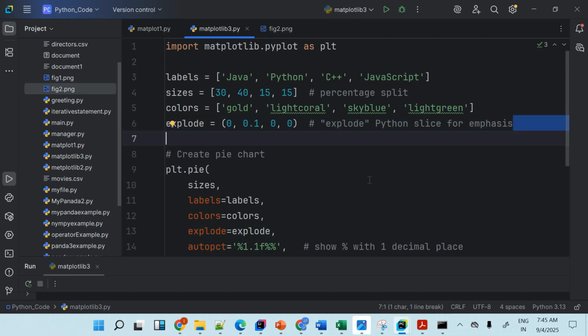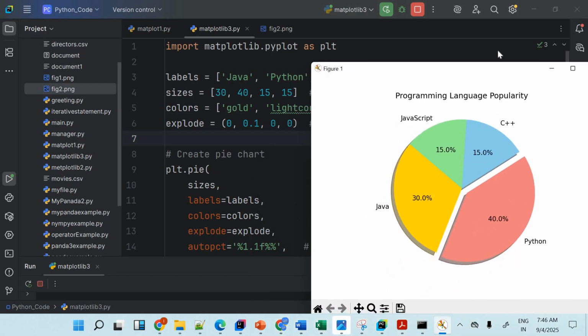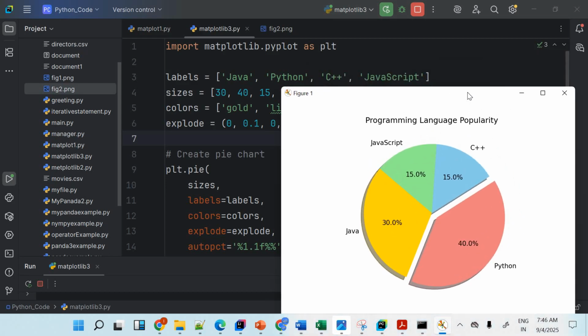Okay, I will explain that. Let me run this first and let's see what it gives us. So this type of graph is coming, a pie chart, right? This is a kind of pie chart graph. You can see here it is given in the form of slices only. First, let's understand what is happening with the slices. First we have the labels Java, Python, C++, JavaScript. So that is the label.